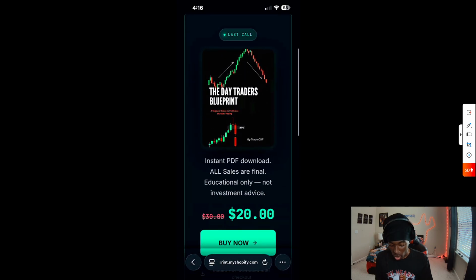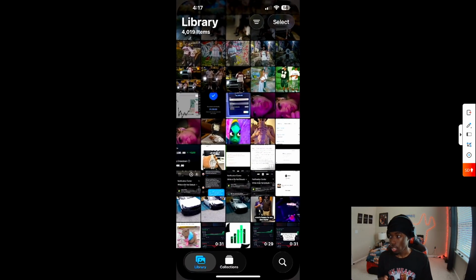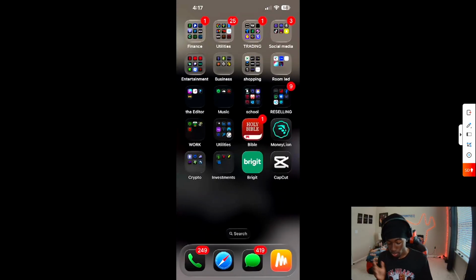So this is what it looks like. You can obviously buy now if you want. You can add, delete, whatever you want. That's what it looks like. So boom. This is literally what the trading aspect is about.